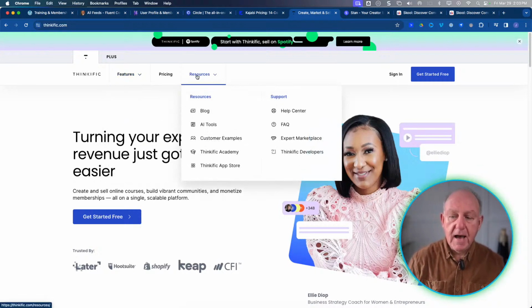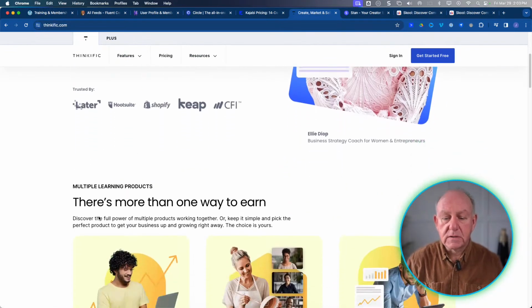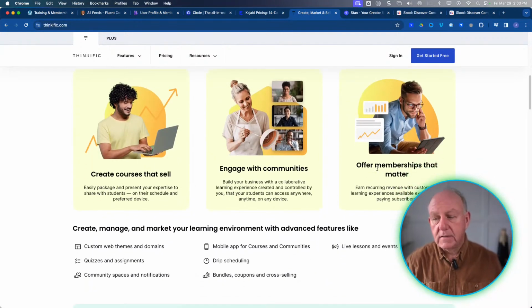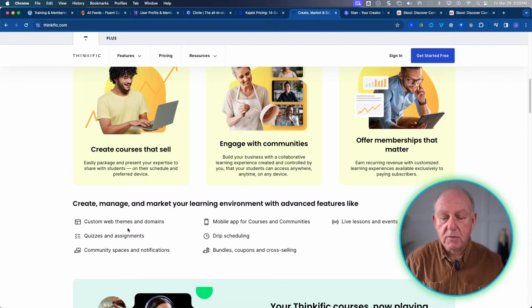We've got AI tools. We've got this ability for you to basically create all of your courses and deliver your courses. So communities, memberships that matter, creating courses that sell, all of this stuff is here. Thinkific allows you to actually create your own domain or your theme or your brand with their tool, that service.